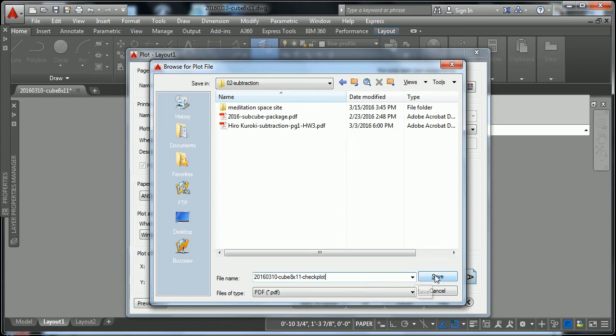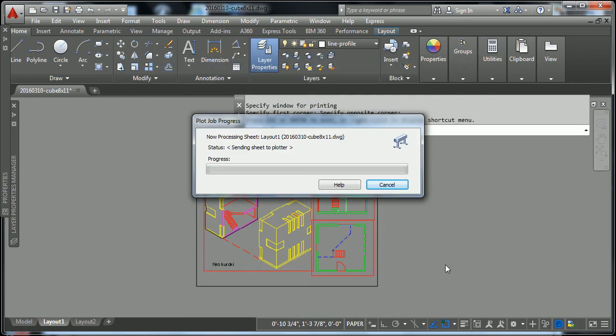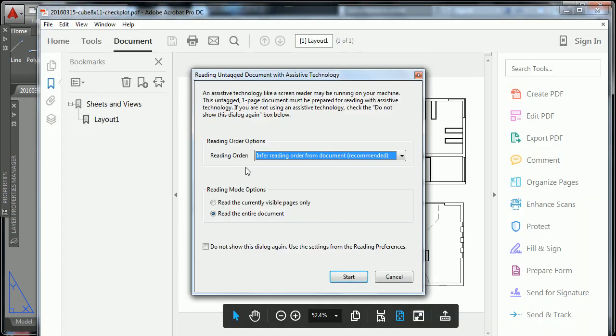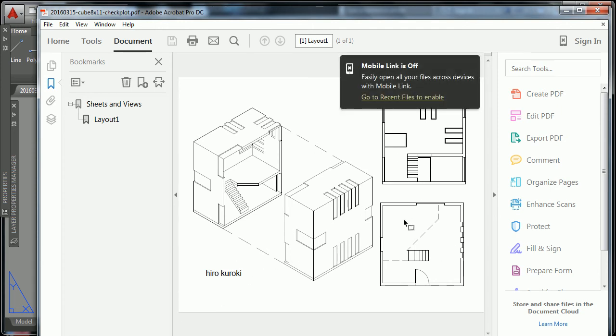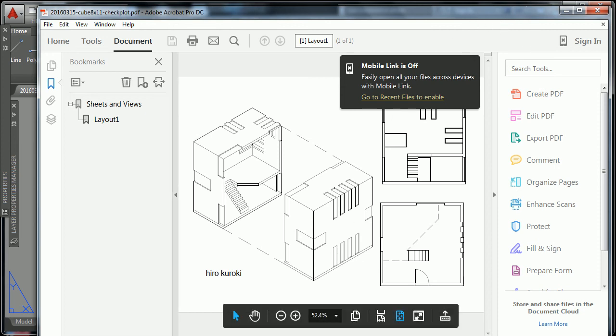Okay. What day is today? 15th, yes. And then say save. And then that should pop up as what I would see when I print to the paper. Okay. So first thing to do is to print to a PDF, not Adobe PDF, but AutoCAD PDF.